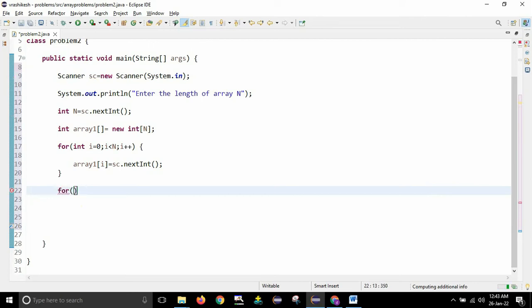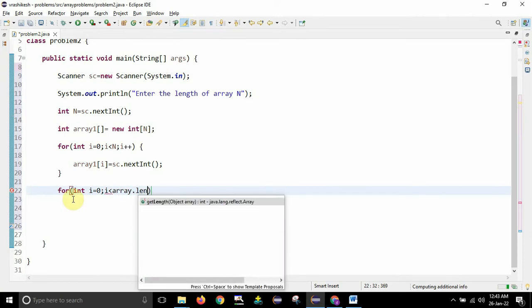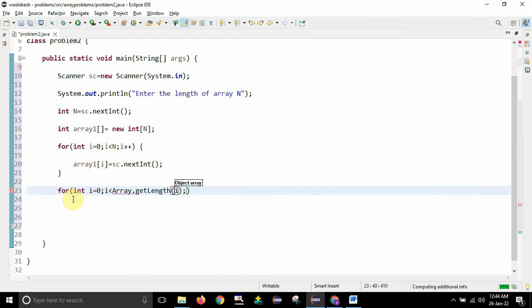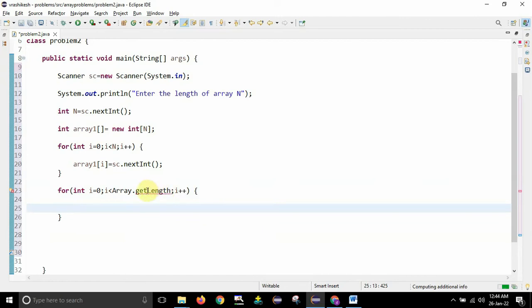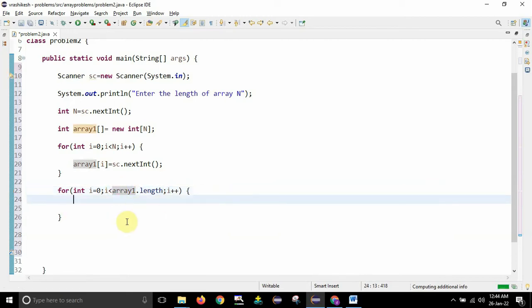So I will be taking another for loop, for int i equal to 0, then i should be less than n, or I can say array dot length, both will work. Let me just take array dot length, and after that I'll be writing i plus plus. So this will increment my loop. So not getLength guys, just length. Okay, so array dot length, and array, it's not array1, and here it is small. I think it's a typing mistake. Okay, so now it's fine.